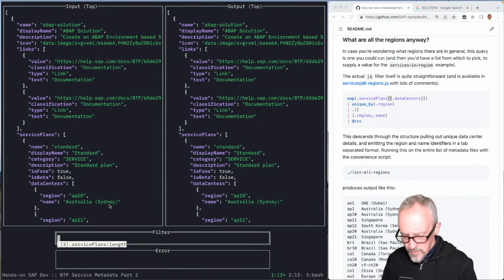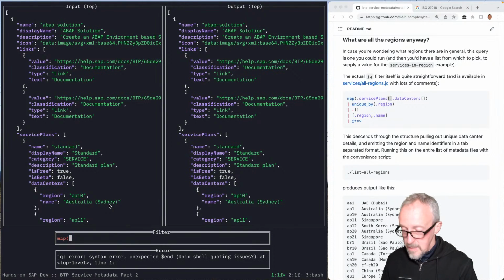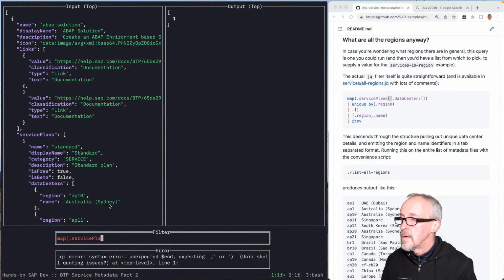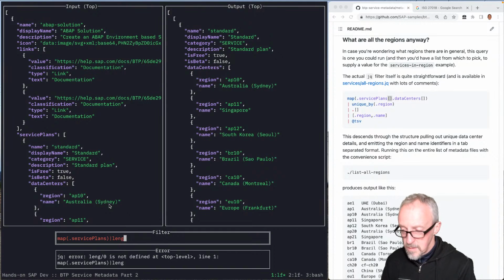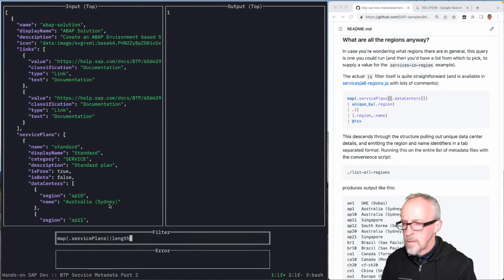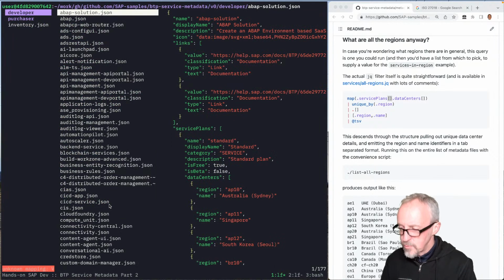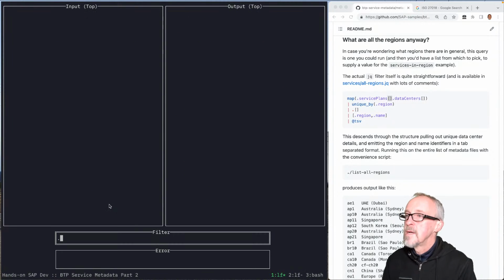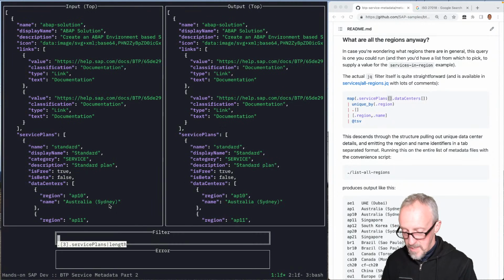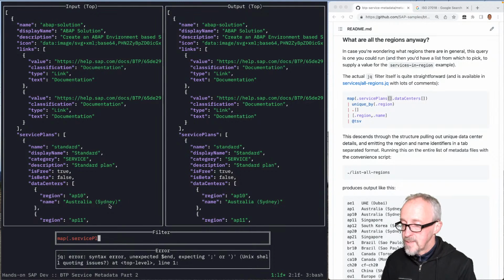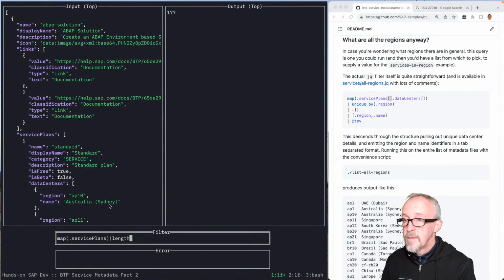In fact, why don't we do this? Map service plans length. What? Have I only got one in there? What's going on? Oh, I didn't select them all, that's why. There we go. Oh, we have one in there. Let's do that again. Map service plans length. There we go, 107.